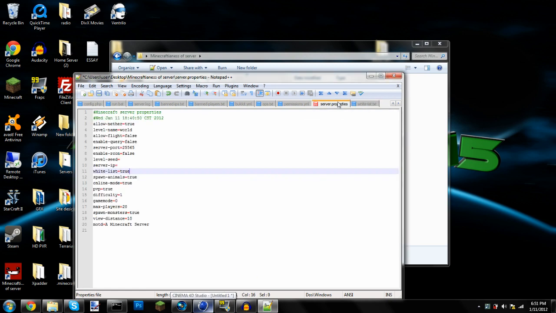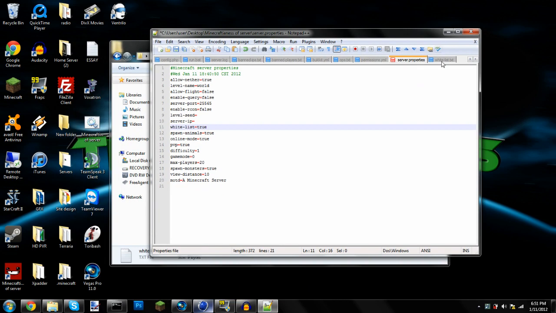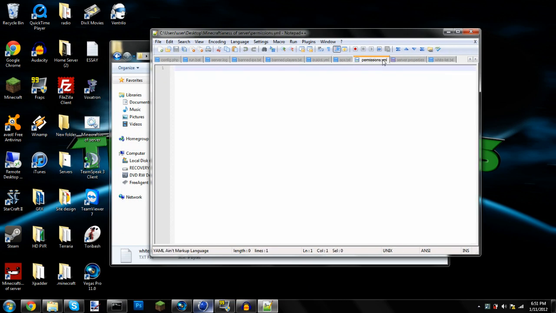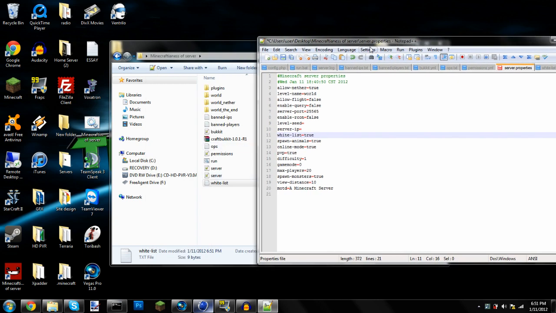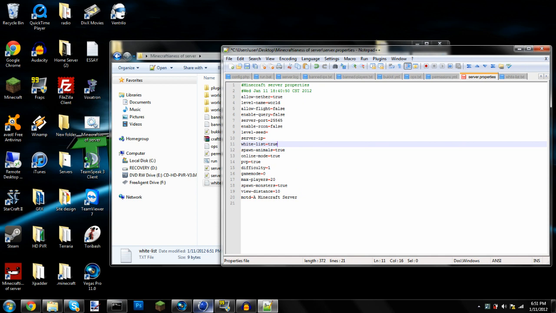Oh, whoa, don't want to. Let's go back to server properties. Oh, I'm still in Notepad++, so I can do that and just cycle through. So, back in server properties here, that one. We're going to turn whitelist to false because we don't actually need it on.